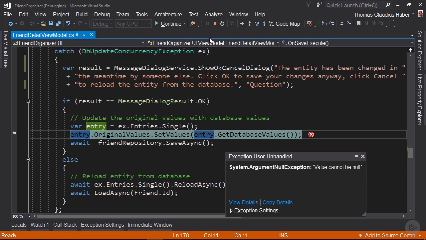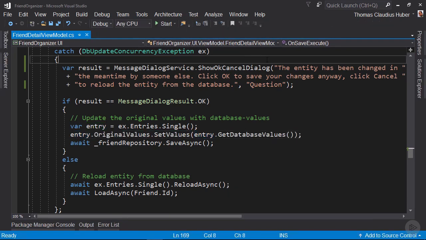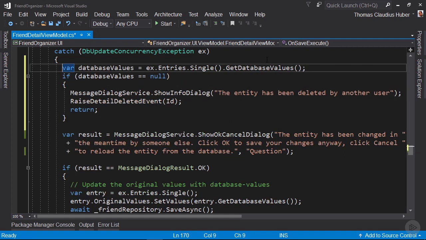To do this, I stop the application and I paste a little snippet that I have already prepared. Here you can see I used the Single method on the Entries property of the DbUpdateConcurrencyException to get the DbEntityEntry. On the DbEntityEntry, I call the GetDatabaseValues method to get the values from the database. If the database values are null, I know that the entity has been deleted in the meantime.